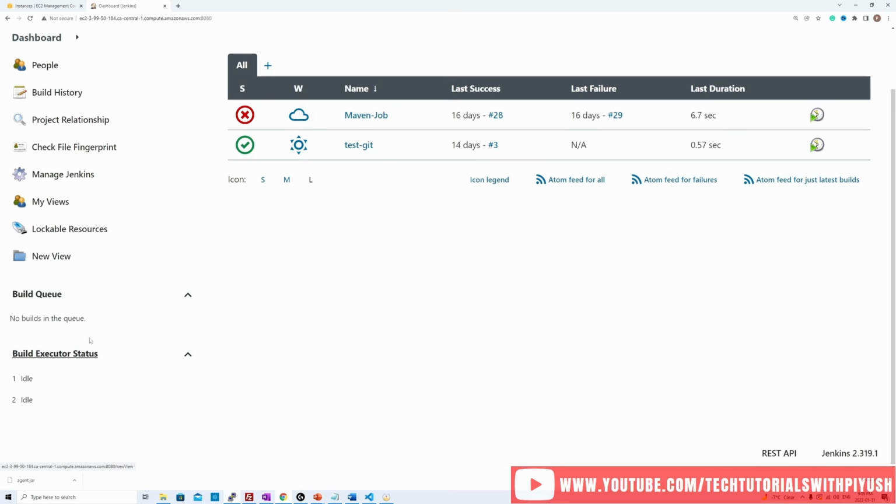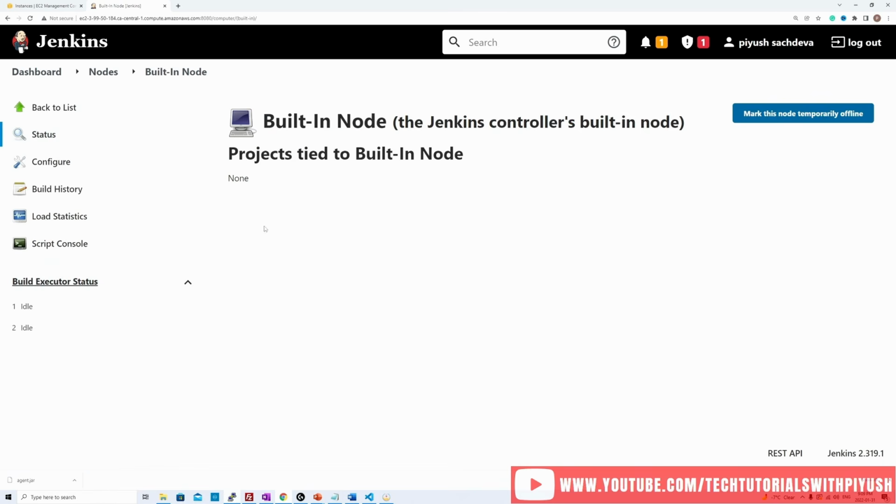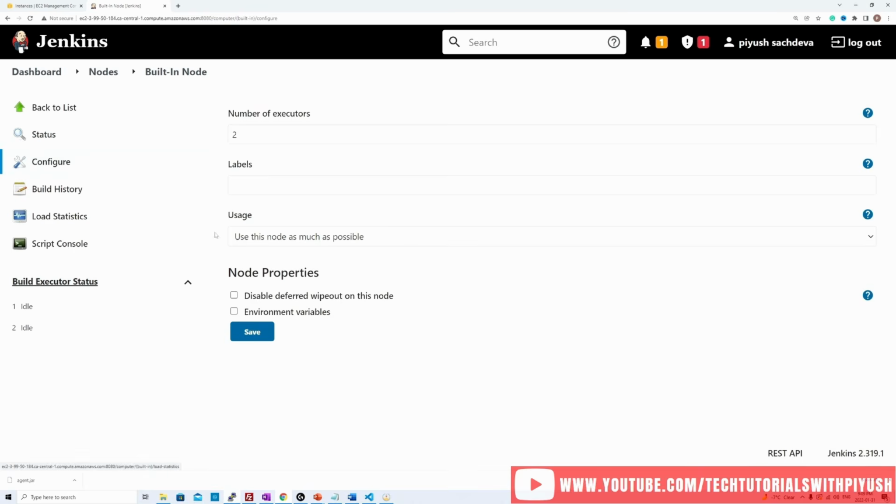And how can we check that? You could click on build executor status. This is the Jenkins master. If I click there and go to configure, you see the number of executors is 2. If you remember from the previous slides, I showed you that the number of executors should be equal to the number of CPU cores. This is a best practice.